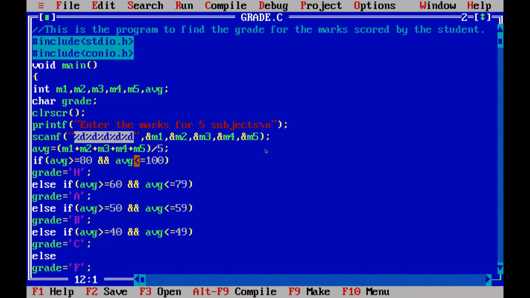And then I'm going to make use of the if statement. If AVG, that means average. What's the first condition that we have mentioned in the example? There we have mentioned if the marks is between the range 80 to 100, we are going to grade them as H. So in such a case, we have to check for two conditions. One is whether the average is greater than or equal to 80 and average is less than or equal to 100. We have to satisfy both the conditions.